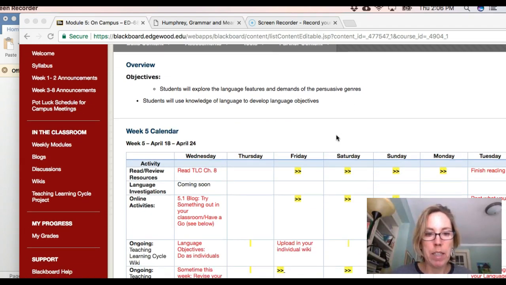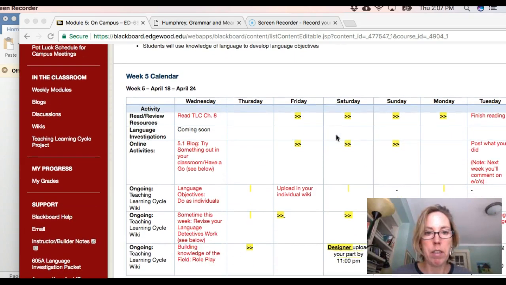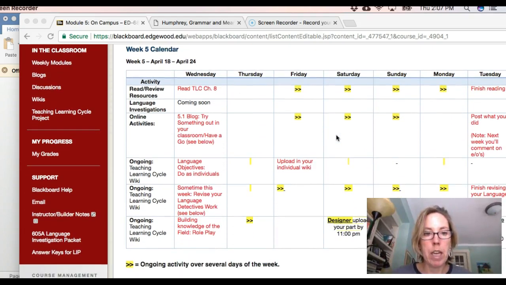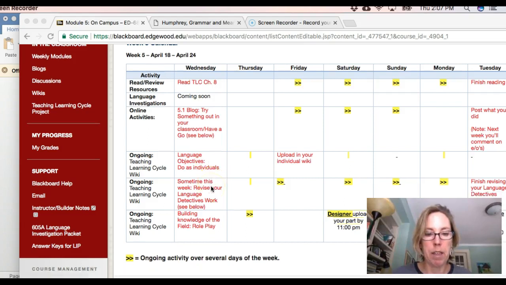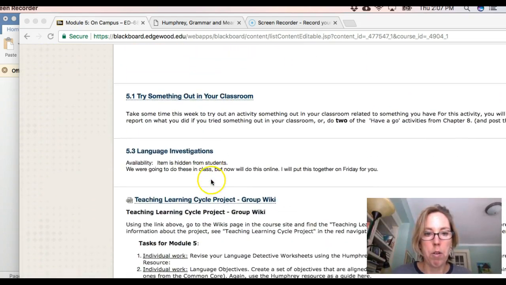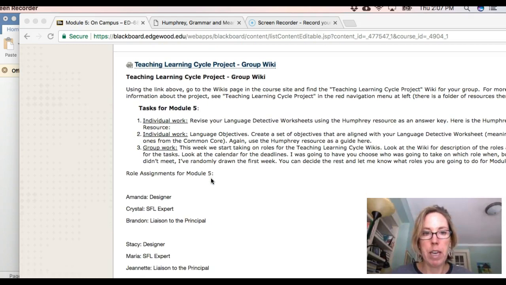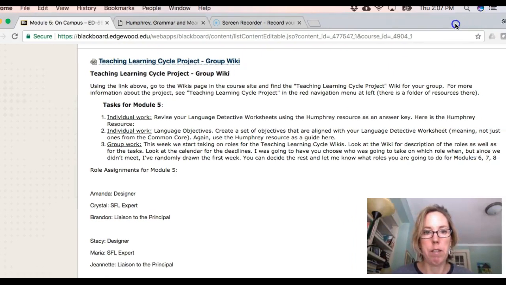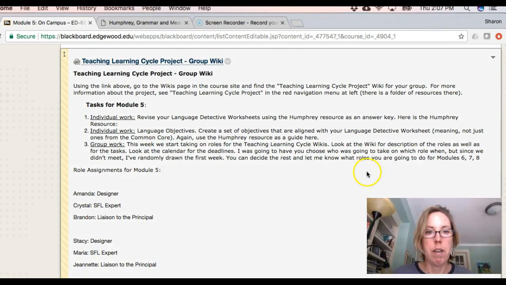Okay, so I've had to shift things around a little bit, as you can imagine. And so here's our calendar. I'm going to start by talking about what you're going to do with your teaching learning cycle wiki, and then we'll go back and look at the other things. So it's down here. You actually have three things that you need to do with this.